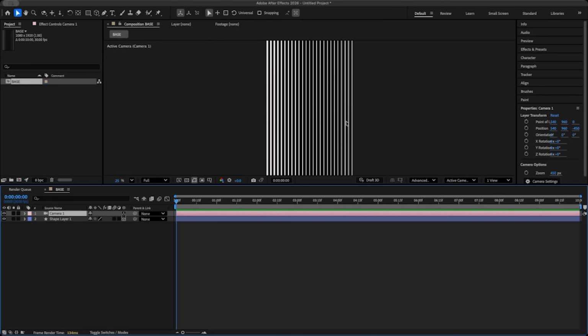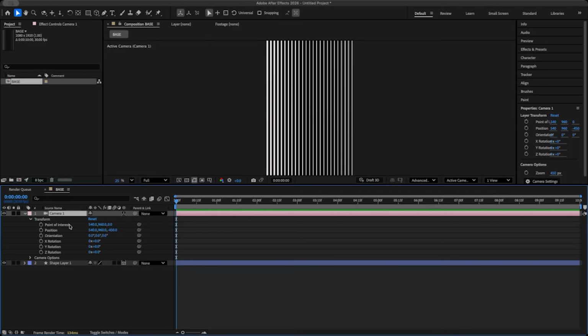You can see it kind of changed a little. We're at a very wide angle right now. And so we're catching a lot of the extrusion at the edges and then not so much right here in the middle. So let's twirl down our camera and twirl down the transform. And we will play around with the position here. So point of interest, we can leave that where it's at. The position, I'm going to keep that at 540, 960 on the X and Y.